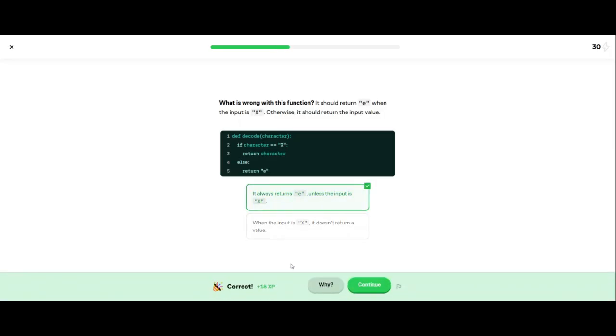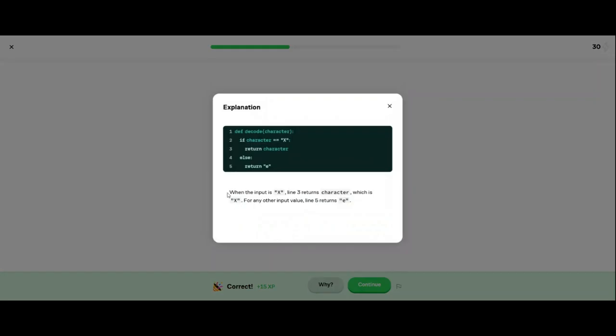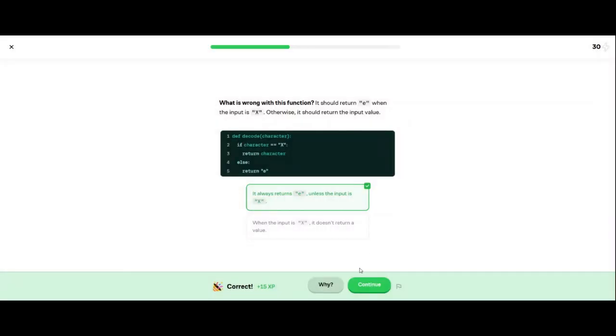This is truly correct. Why? Yes, the explanation tells us that when the input is X, line 3 returns character, which is X itself. For any other input value, line 5 returns E. So these line 3 and 5 executions are the wrong way around. So we're going to fix it, I think. That's what's going to be featured in the next one. Continue.